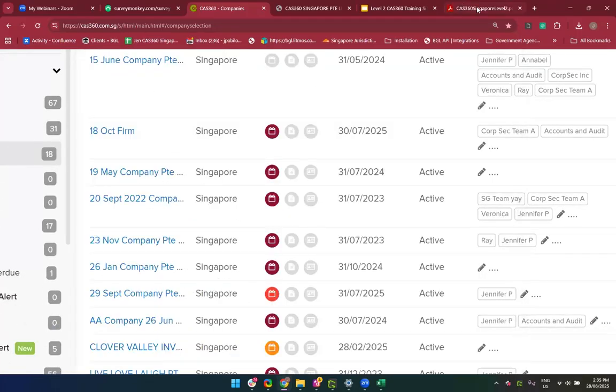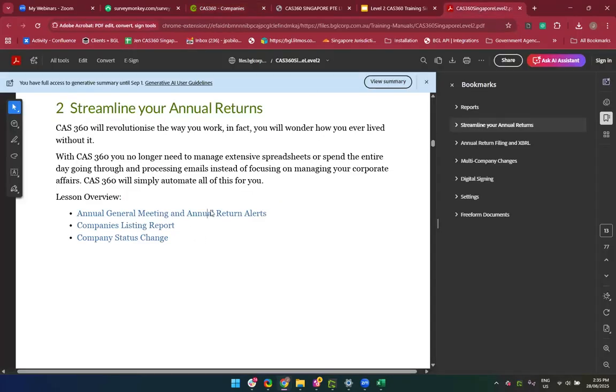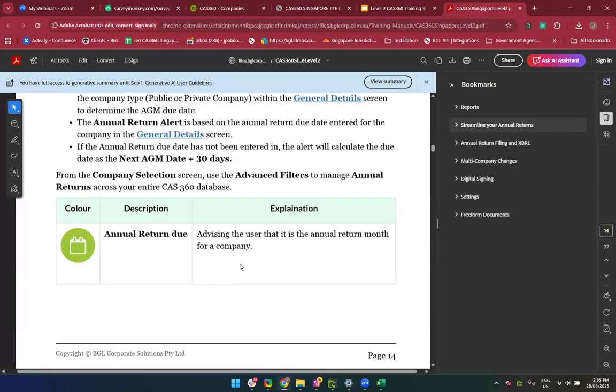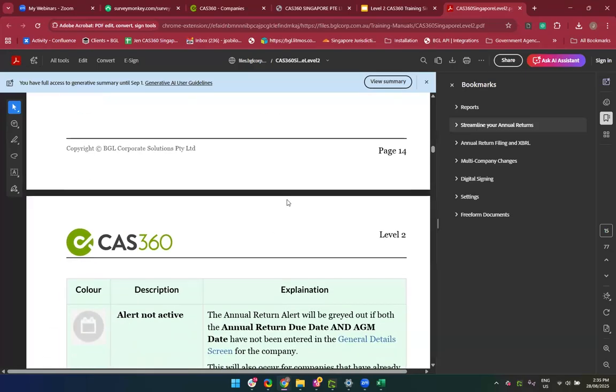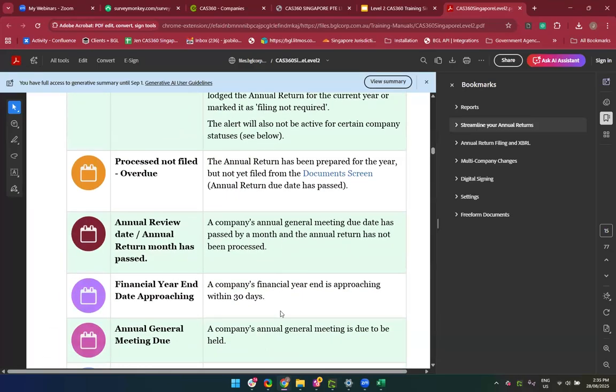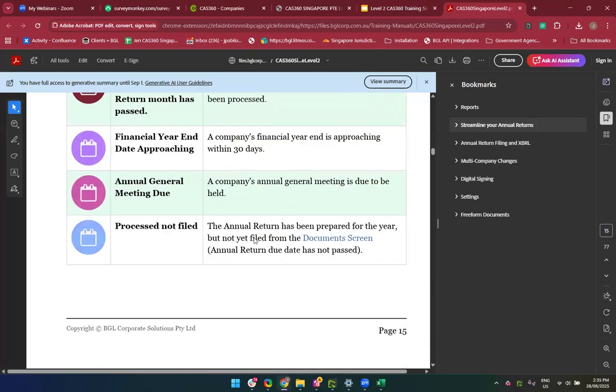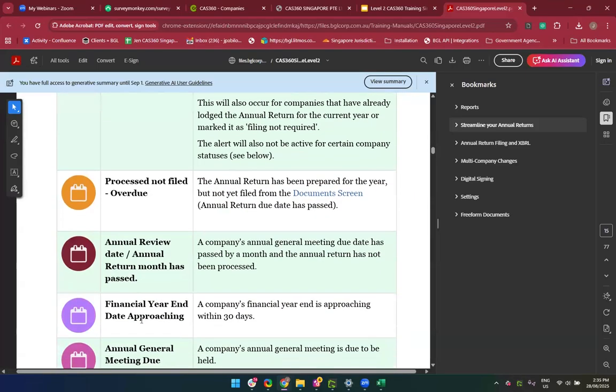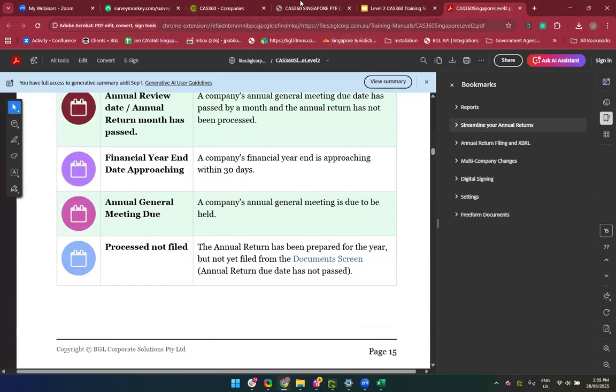In your manual, if you want to find out more about what each of these alerts represents, you can go to page 14 of the manual. It will give an explanation for each of these alerts, showing you the explanation and logic of each of them as well.